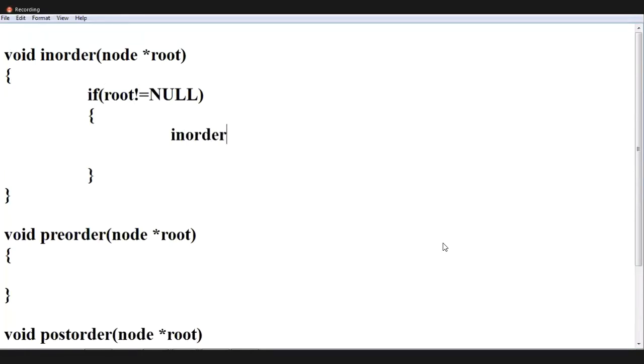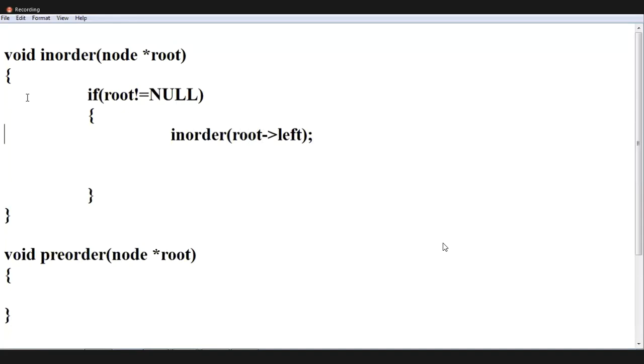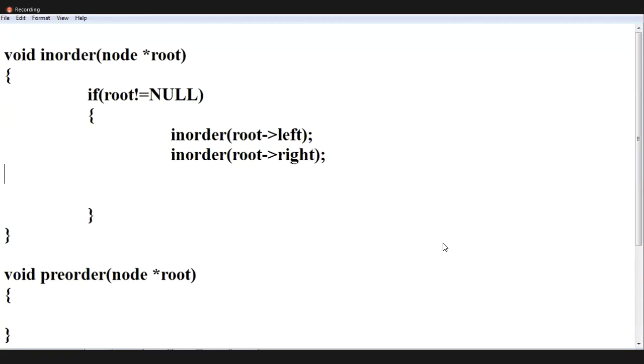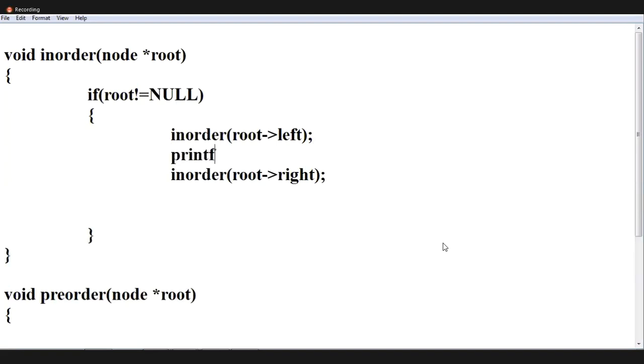What do I do, guys? Call this function inorder of root left. Simple understanding is: write root left and root right, and a printf statement. Root left, root right, and printf statement. Where is the printf? Printf percent d, root data. Simple, guys. Write all the functions. How to write? inorder of left, inorder of right.